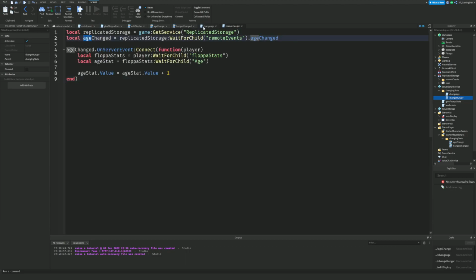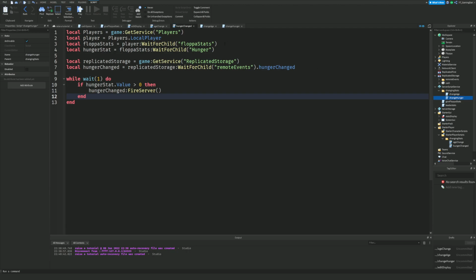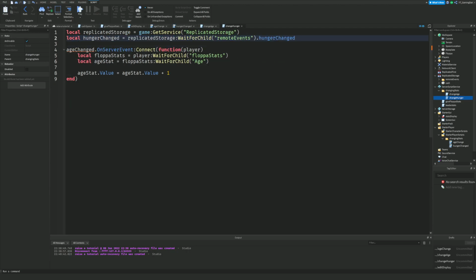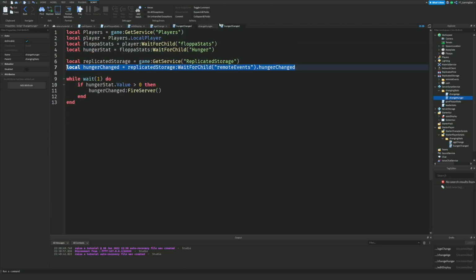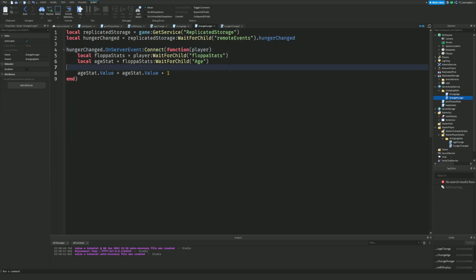Instead of age changed, of course, we can just copy and paste this line over here, guys, what we wrote before, and of course update that. And instead of age stat over here, guys, we can put hunger stat right now. Here we go. And then of course, instead of wanting to add one this time, we want to take away one, which is nice, guys. Okay, there we go.